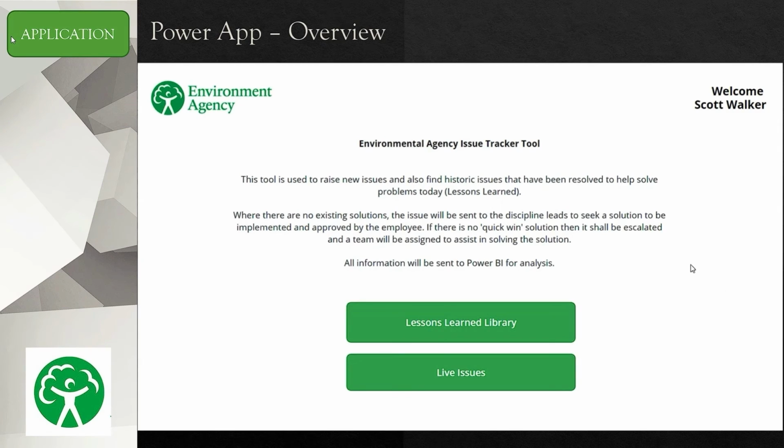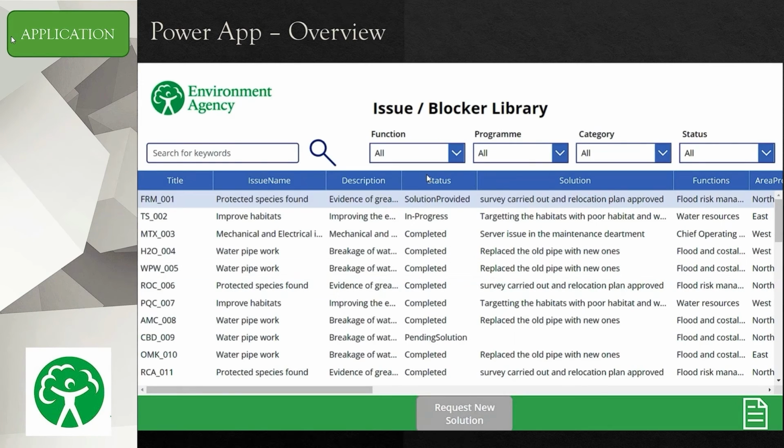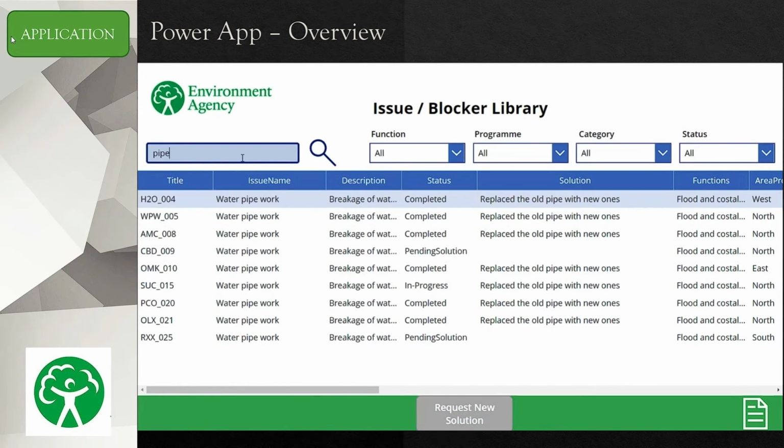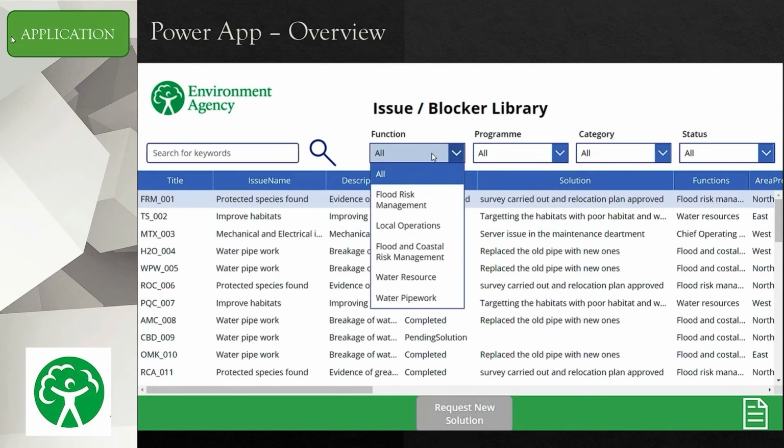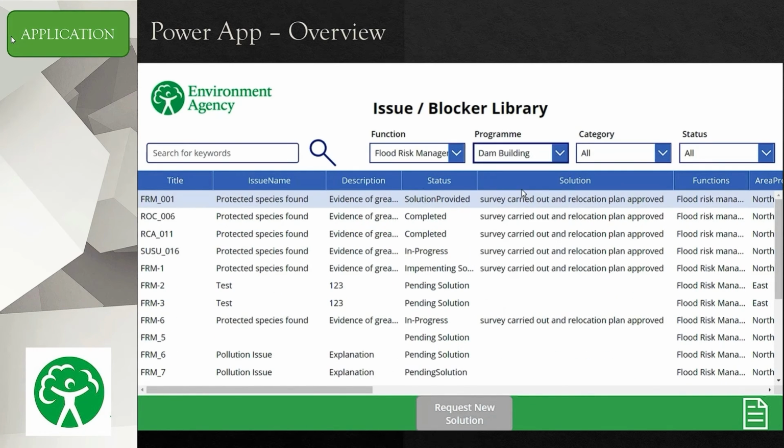This is a quick overview of the Power Apps and workflow solution that we've produced. This is a launch screen to the app, which gives you an introduction to the tool and some navigation buttons. The first part is where the general employee can come and see if there's any solutions to their issues. Here we have a full library where we can search by keywords. We can also use the predetermined filter buttons.